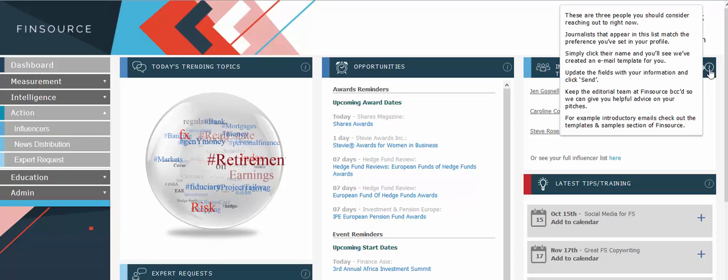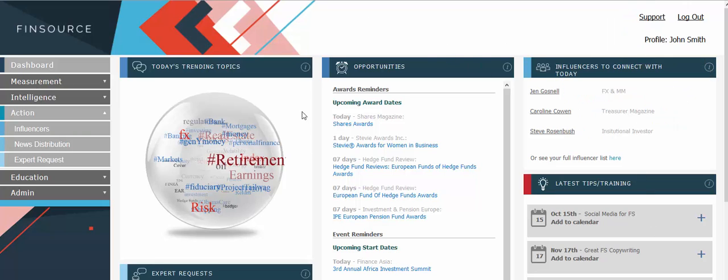So that's it for the dashboard. As I said, in future videos we're going to be showing you each one of these modules in a lot more detail and drilling down to show you just how to get the most out of the Finsource platform.